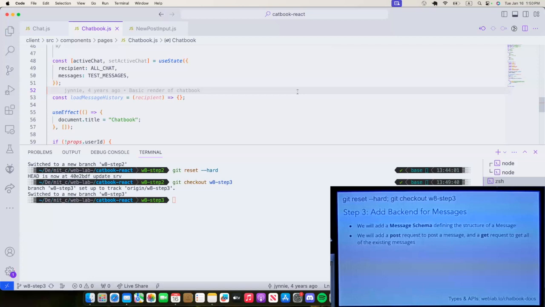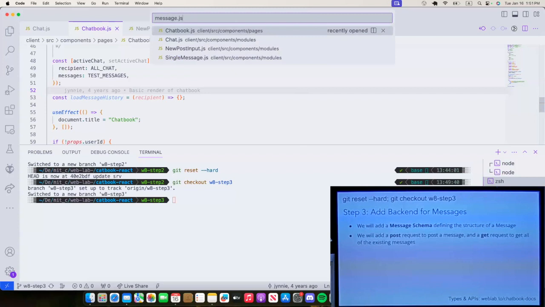Basically, we'll start by adding a message schema that defines the structure of a message in the database. And then we'll add, like I just mentioned, a post request to post a message when a user presses the submit button, and also a get request to get all the existing messages. Well, actually, I guess we'll just live code this. So we'll start in message.js for step 3.1.